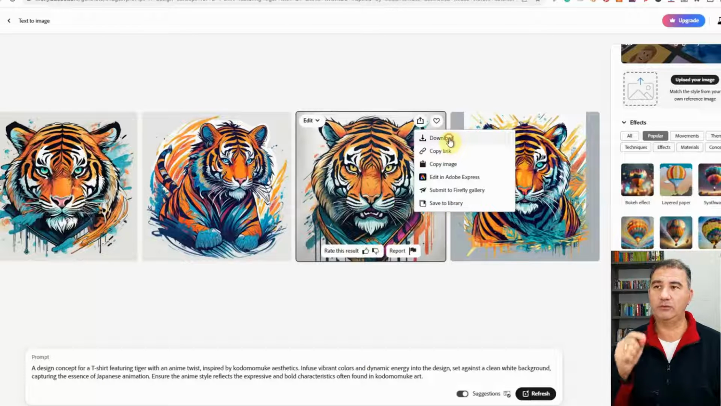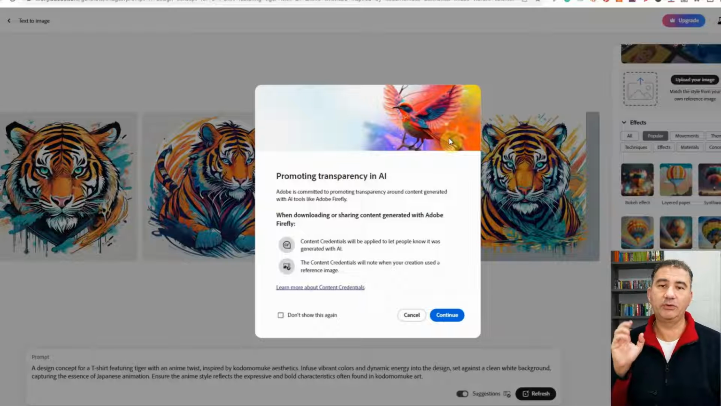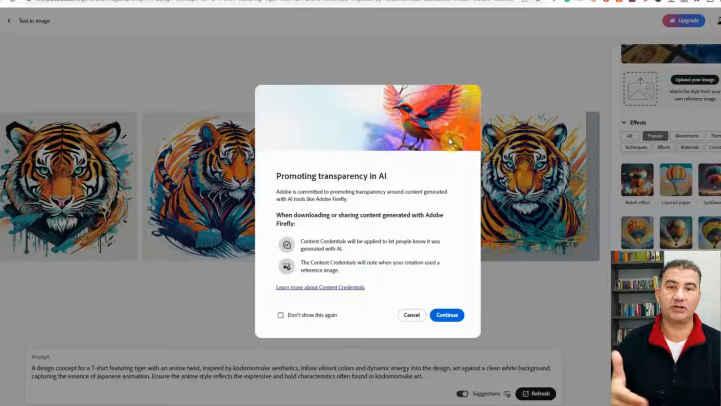Now, when you download it for the first time, you're going to get this window popping up on screen here, promoting transparency in AI. Basically, what is going to happen is that when you download the image, you're going to see a watermark in the bottom left-hand corner of the image stating that this was obviously generated in Firefly AI.